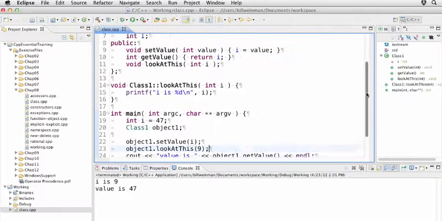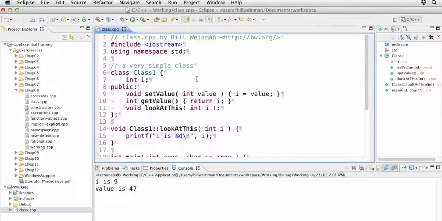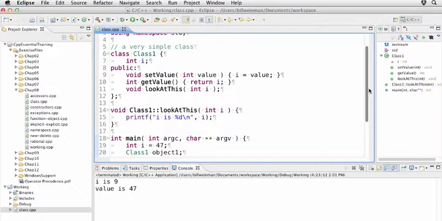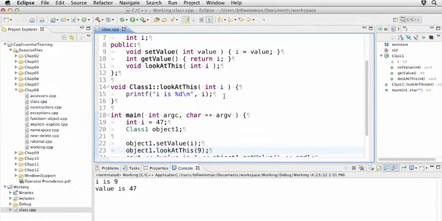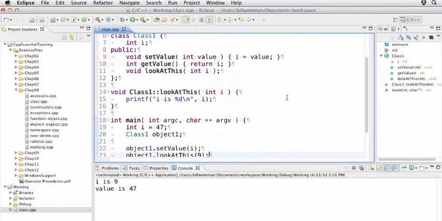This is an interesting result because you'll notice that our class has a data member called I, and yet we've passed an argument called I, and it printed out the argument. It did not print out the data member. So that's kind of what we would expect. The I from the local scope overrides the I from the larger scope, from the class scope.